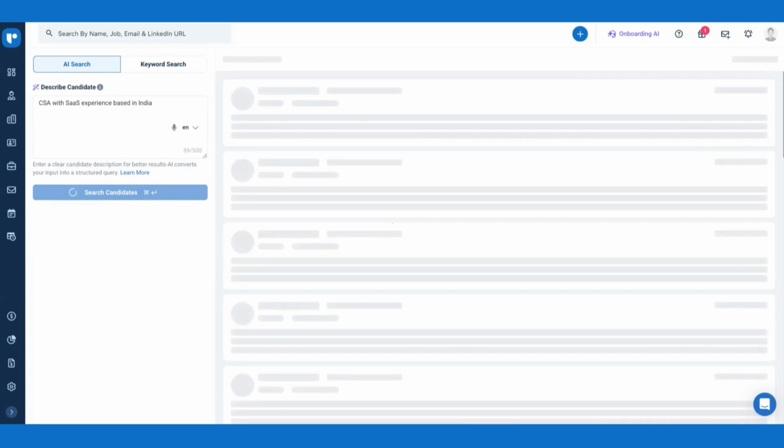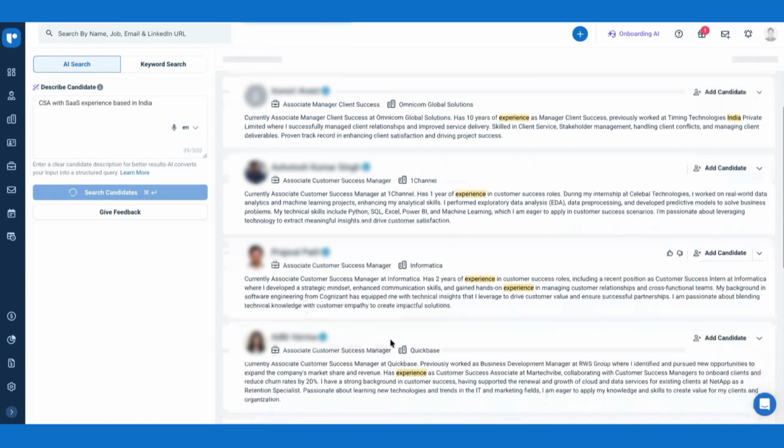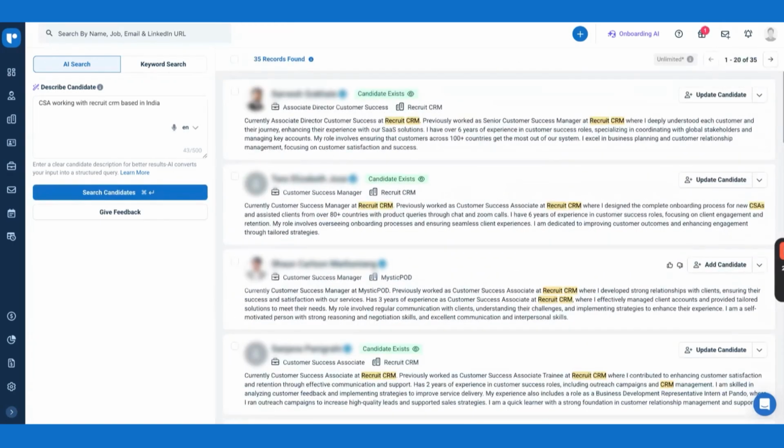After you run the search, Recruit CRM scans publicly available online profiles and displays the most relevant candidate leads. From here, you'll be able to view multiple candidates. Each search page displays up to 20 candidate profiles, and every page viewed consumes 1 search credit. Now let's look at the actions you can perform once the candidate list is displayed.